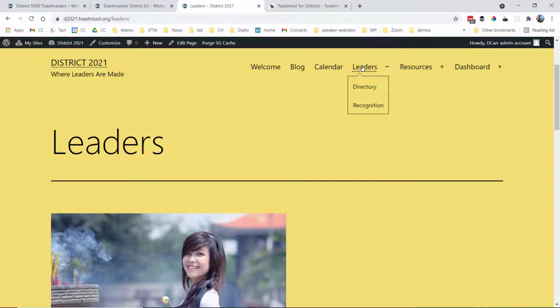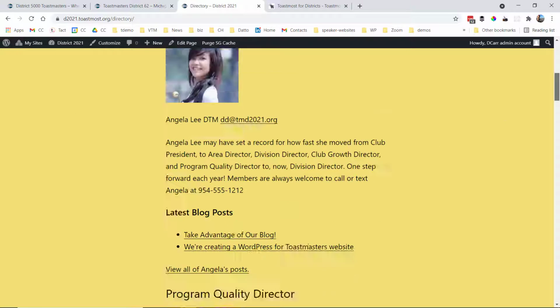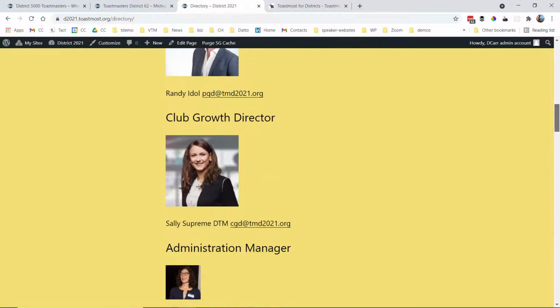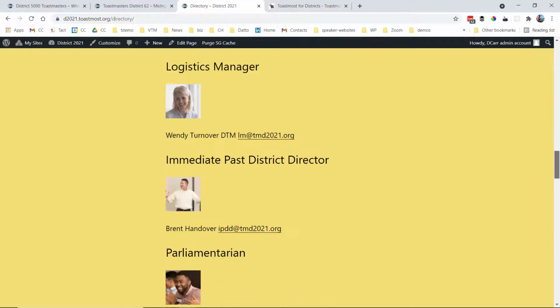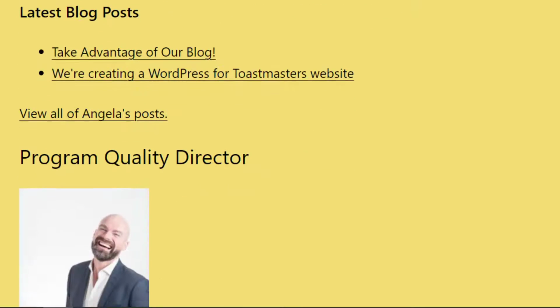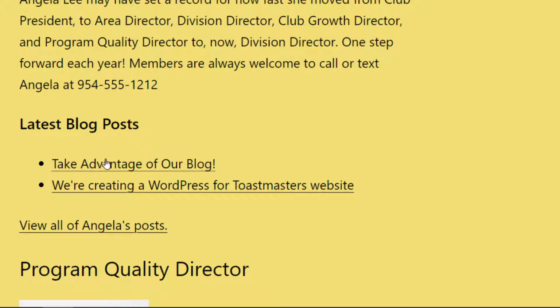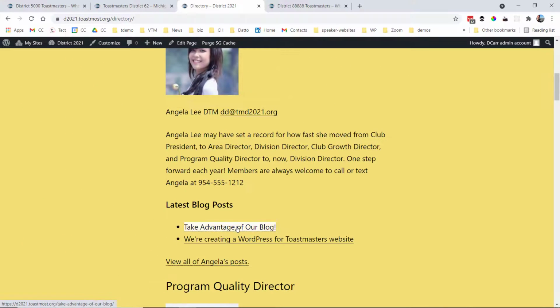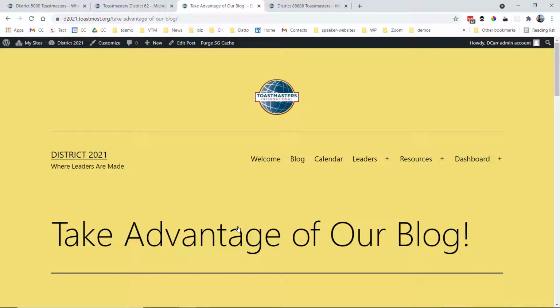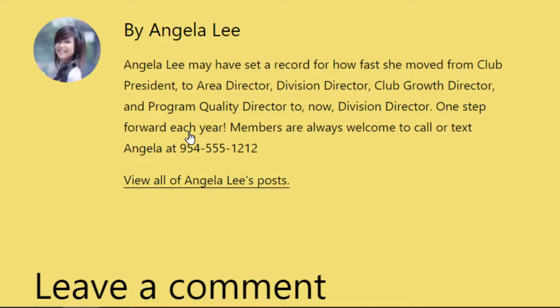And then we can have a more detailed directory with everybody's email addresses. I mean, those could be the same page or different pages. It depends on how you want to set it up. If any officer is taking advantage of the blog, as this district director is here, their latest blog posts would also show up on the membership page. And each blog post also includes a little profile of her and a link to all of her other blog posts.